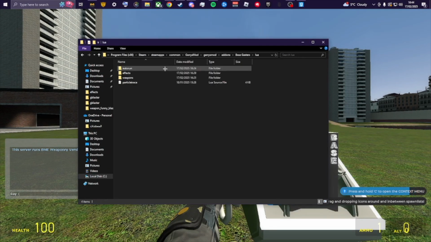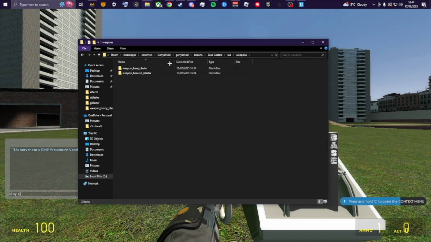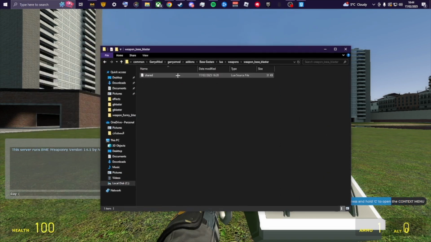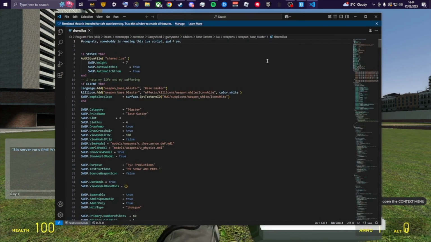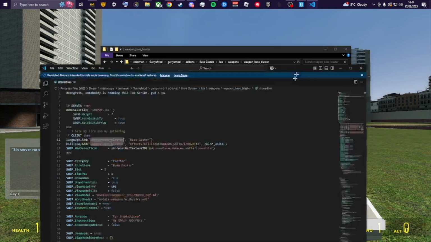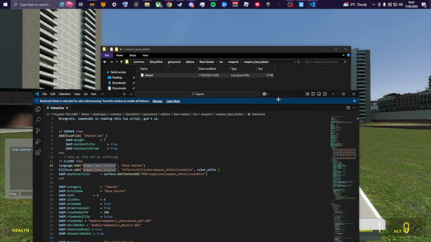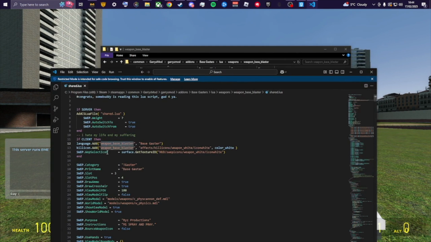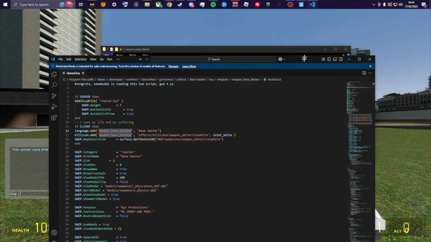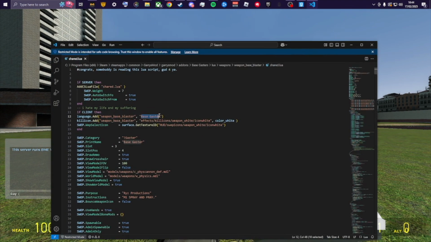Go to base Gasters, lure, weapon. We're using the base weapon, so we go into base and shared. This is where it might get complicated, but trust me, this is fine. This is the folder, both of these. If I go into the folder, it shows you it's weapon-based blaster. If you change the folder, you change this. This is what you would call it in game. Same thing over here.